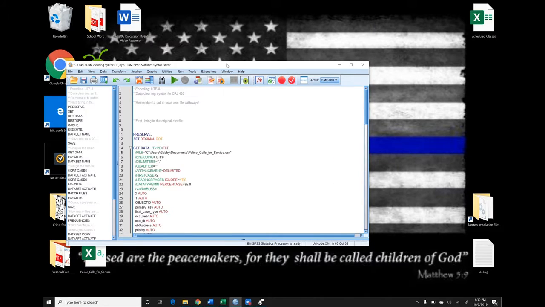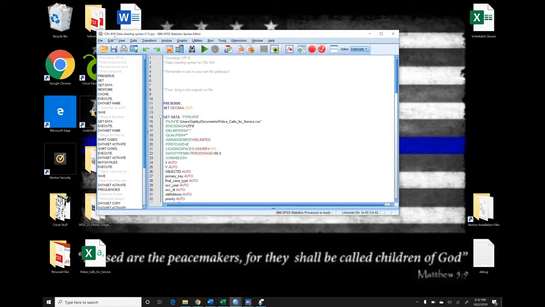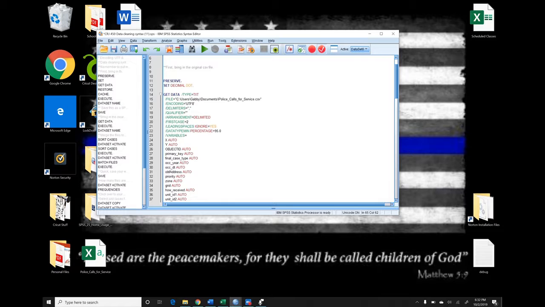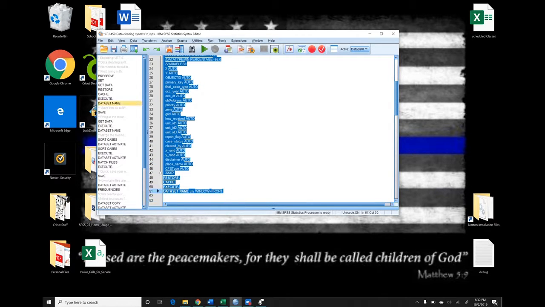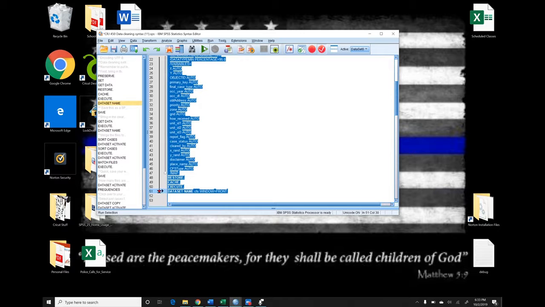So here I have downloaded the data cleaning syntax, and I have already inserted my own file pathways right here, as you can see. So to begin to input my data, I'm going to highlight everything here. I'm going to go ahead and run that.